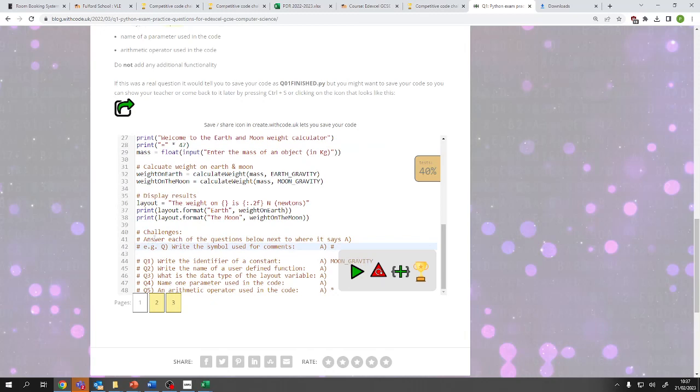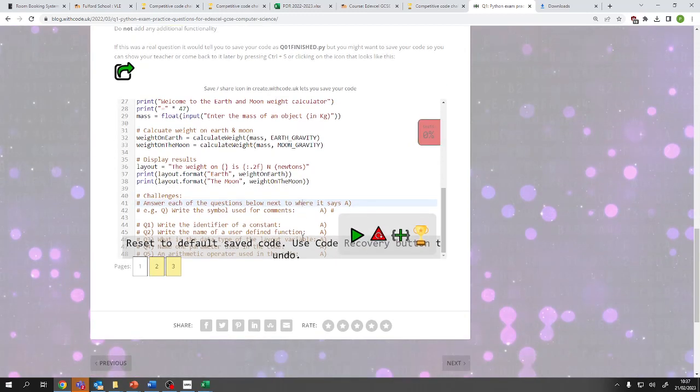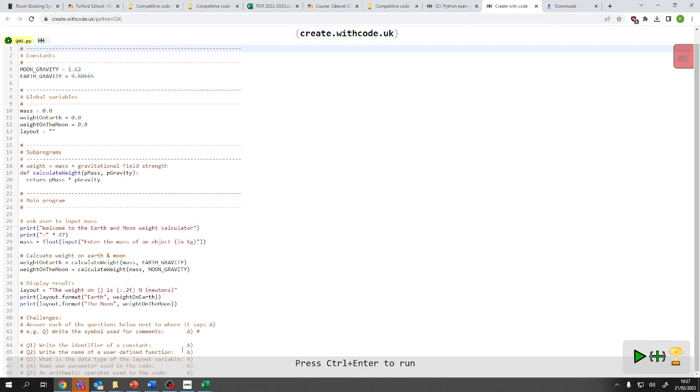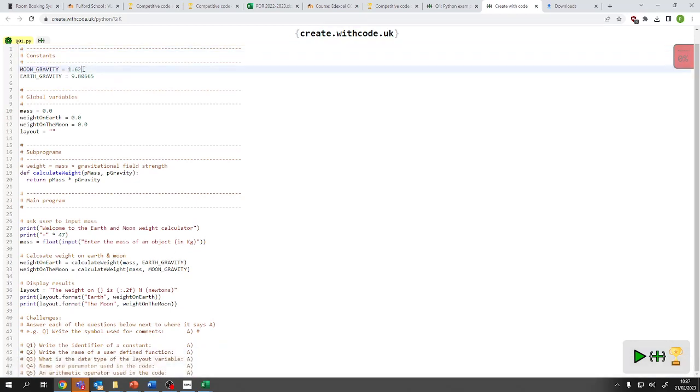Can you write the identifier of a constant? Oh, I've started this already. Let's go back to the beginning, go full screen, and see. Write the identifier of a constant. Well, what is a constant? It's just the name of a value that doesn't change when the program runs. So that's the name of a constant. I'll plop that in here, and we should get the points for it.